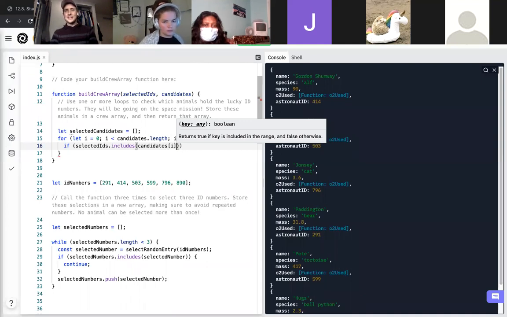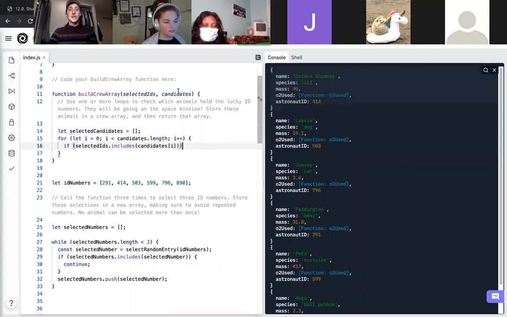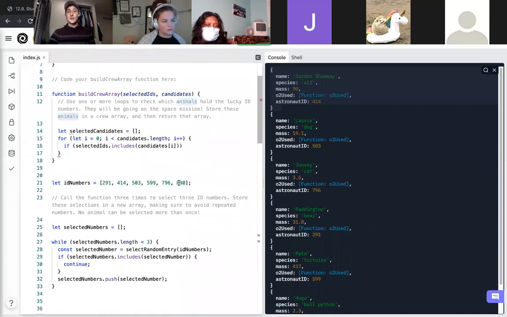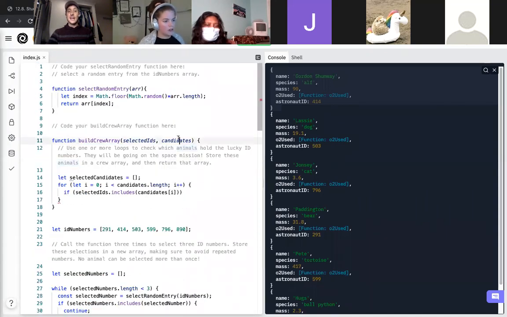Oh, okay, here we're having an issue. So I say candidates I, that means this thing, but what do I need to specifically get out of there to check to see if my selected IDs include it? Isn't it supposed to be animals, not candidates? Candidates is actually what I have in my parameter. We can call it animals if we wanted to, but this is up to the developer to name the parameter however they want. But you are correct. Down here, it is animals. I pass in animals, and up here, it goes by another name. Candidates. But if it's easier for you, you can use animals up here and just keep everything uniform like that.